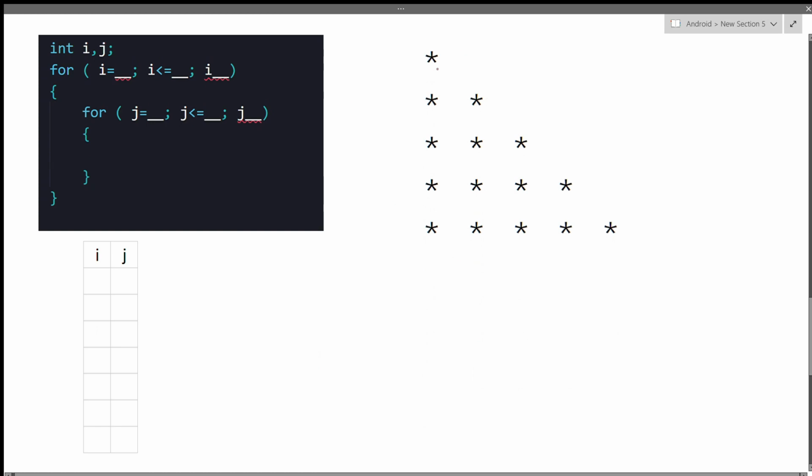Now let's see here. We have here 1 1, we have here 2 1 and 2 2, here 3 1, 3 2, 3 3. Basically this goes something like this. So you see here, i is 1 here, i is 2 here, i is 3 here, and it goes on. So i will be the same loop as i equals 1, it will go until 5, i plus plus here.